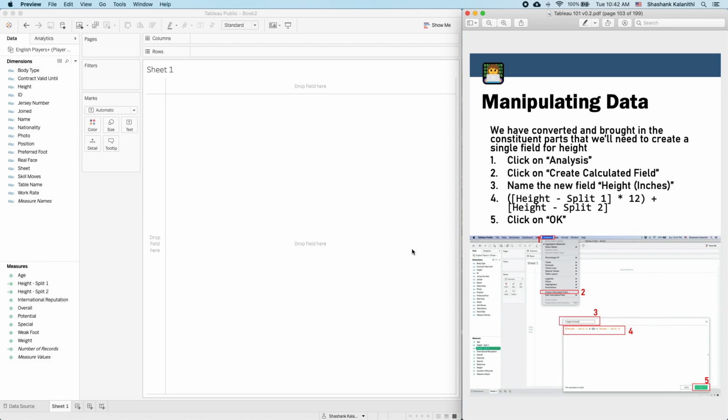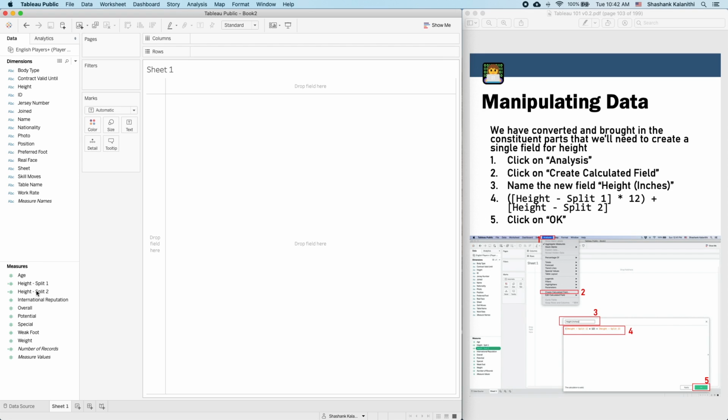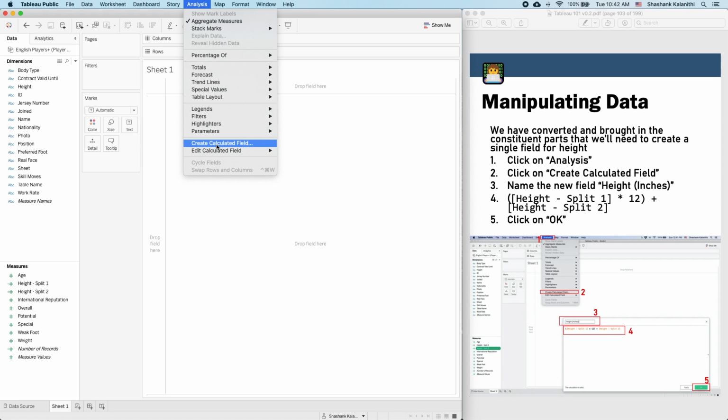All right, so let's manipulate our data. So we want to calculate the height of different players, and we want that in one column. That way we can easily add that to our visualizations. So let's create a calculated field. So if you remember how to do that, click on Analysis and Create Calculated Field.